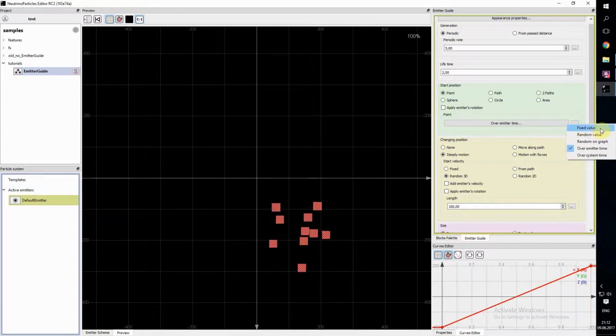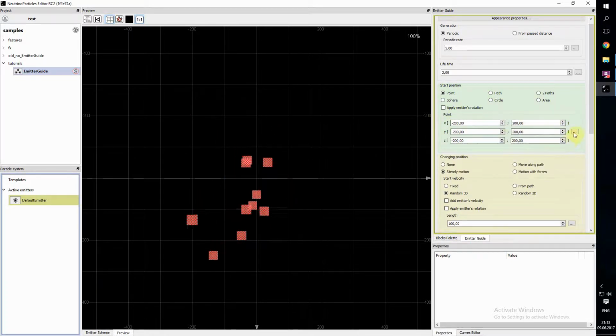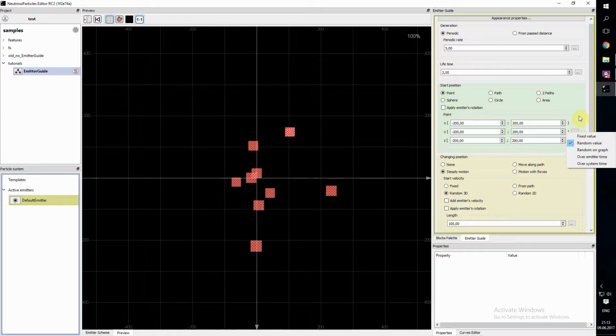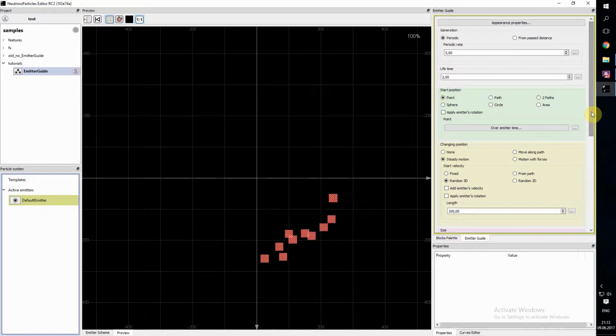The most used of these distributions are fixed value, which is a single point, and random value, which is a three-dimensional box. You can also achieve some kind of animation by using over emitter time and over system time to move the starting point depending on time, but it's not the best choice. You can make that in a more convenient way. You will see that further.